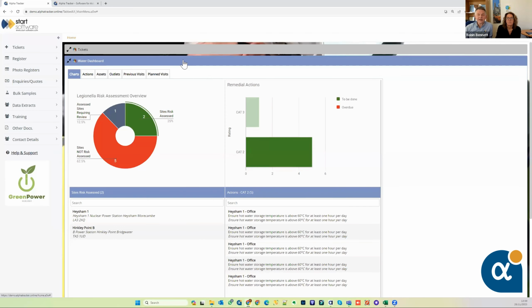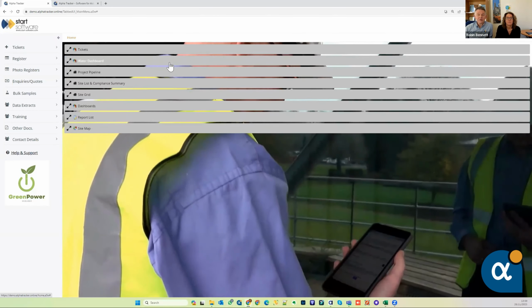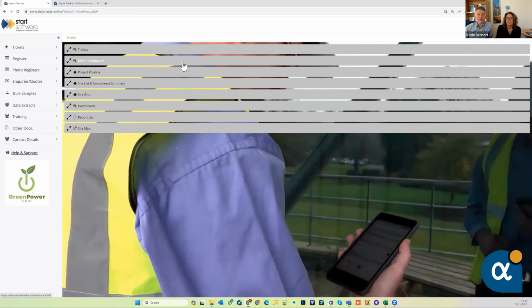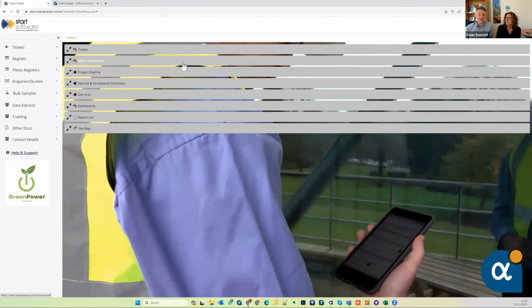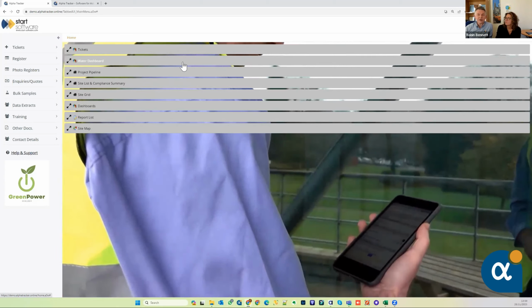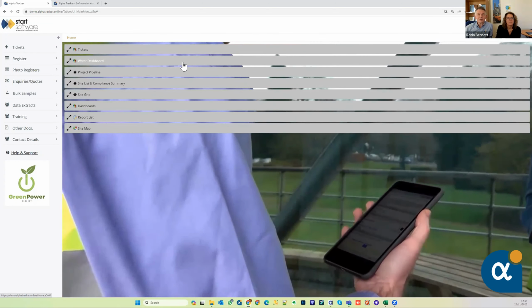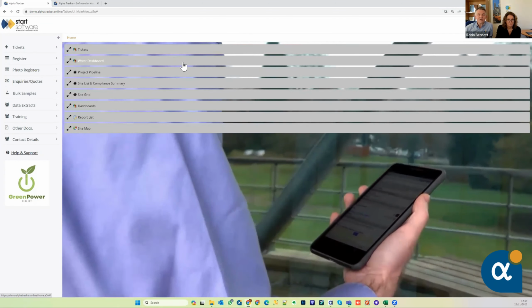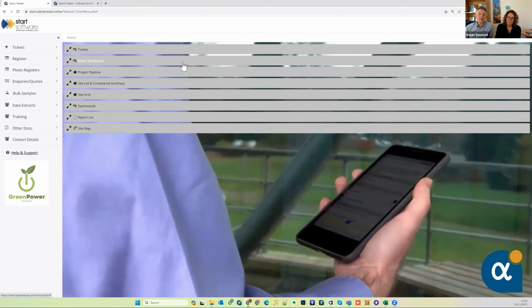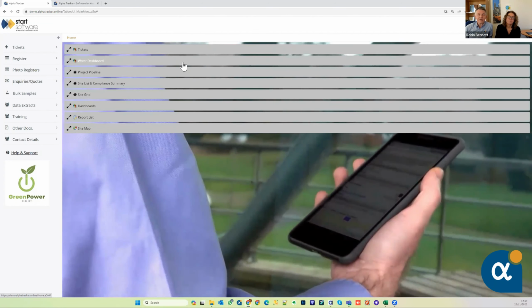The water side of Alpha Tracker, our new module, is going really well. We've got lots of clients now using it, and lots of clients who are going to be using it are placing orders at the moment. If you do water hygiene work, or you're thinking of getting into water hygiene work, get in touch. We can give you a demo. We can send you some videos showing how it works.